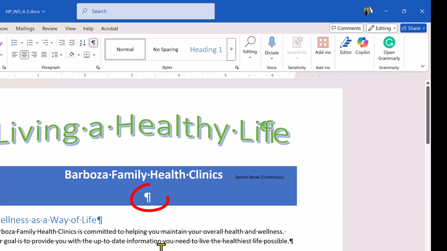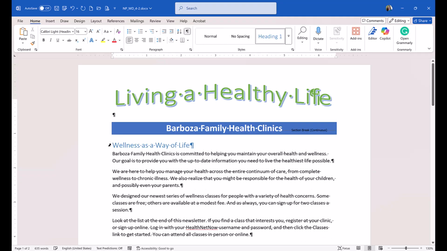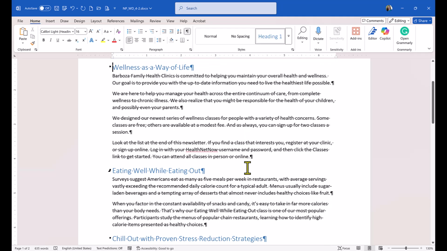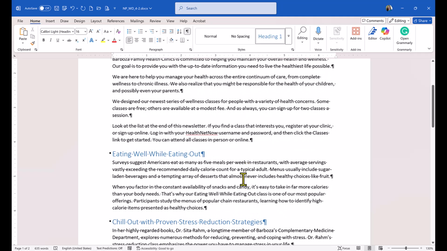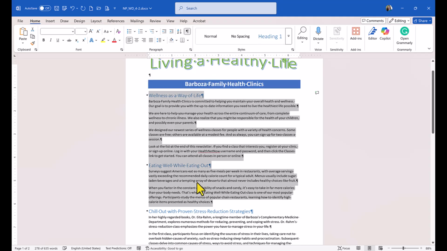Well, I don't want that, so I'm going to make sure my flashing bar insertion point is right there. I'm going to click backspace and then click delete. And that takes care of the extra space. Okay, so I've got a continuous section break there. And right now, I just want to put some of the text into 2 columns. So the 2 columns I want will be here, from here up to here.